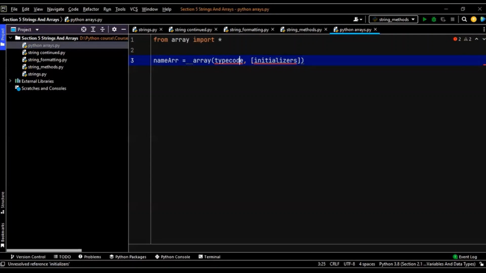What do I mean by these two words? I told you about a few type codes right now. Let me tell you about a few more. If I write I, it will be an integer of 2 byte size, and if I write L, it will be an integer again, but an unsigned integer. If I talk about F, it will be floating point, and if I write D, then it will be floating point only, but of 8 byte size.